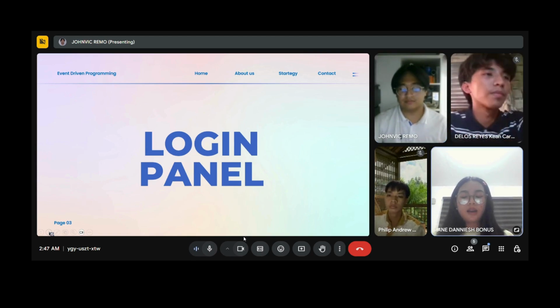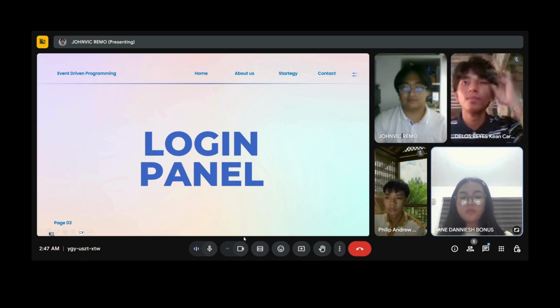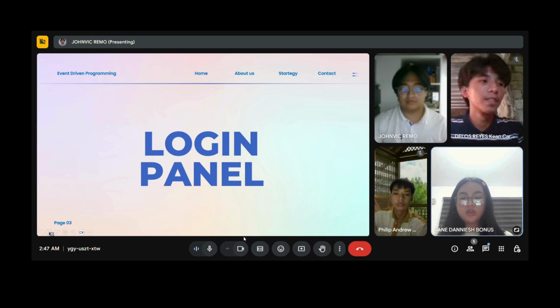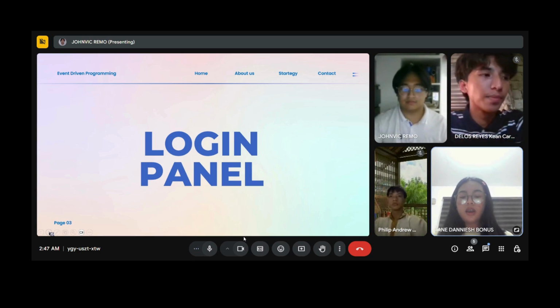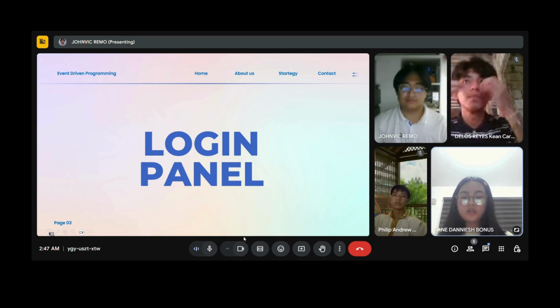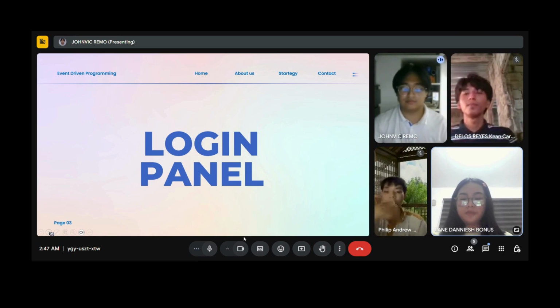So let's proceed to the login panel. The login panel is provided to secure the access of hospital staff. Users must enter valid credentials to enter the system. It also includes buttons to clear entries and register a new account. The design is clean and professional to reflect the hospital standard.